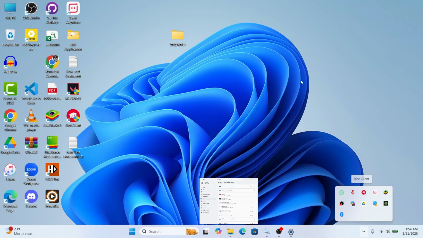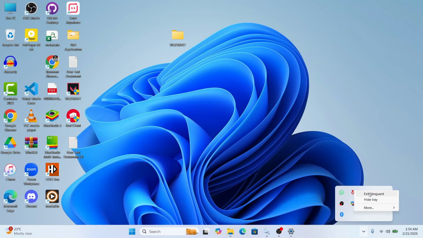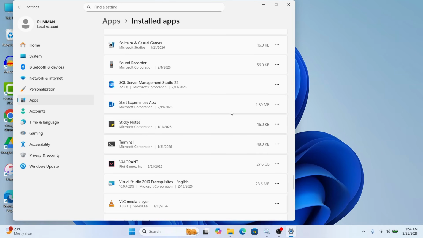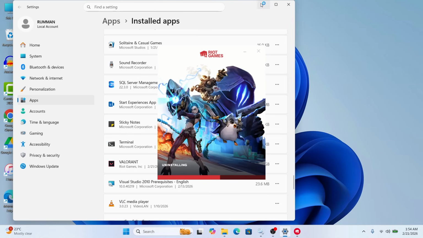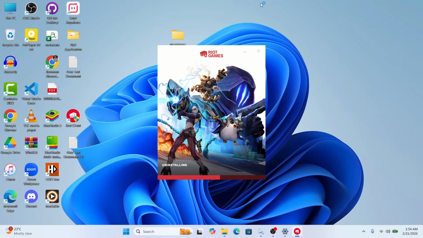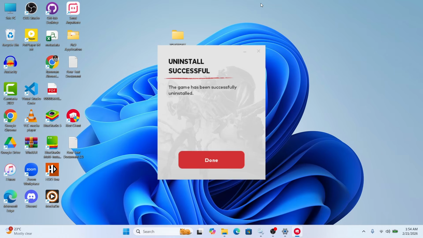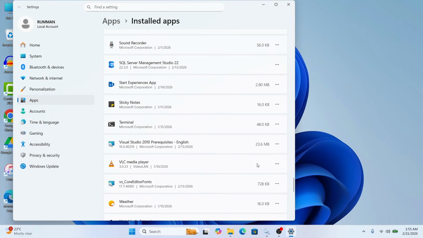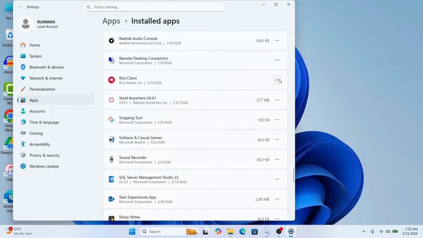To uninstall Valorant, first go to your system tray and then exit your Vanguard and Riot client. So just right click on it and click on exit. Do this for both Vanguard and Riot client, and then go back to add or remove, and then here uninstall the Valorant from your device. So here you can see it is saying uninstalling. So this game has been successfully uninstalled, and you need to do the same for the Riot client. So let's uninstall the Riot client as well.